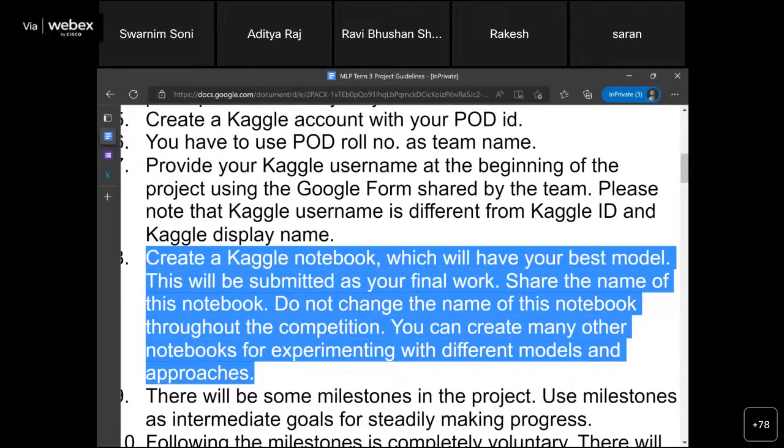And you can create as many copies of this notebook for experimentation purposes or for other models. So basically, one notebook for final work and the rest of the notebooks for your experimentation. I hope this point is clear, and it is very, very important.